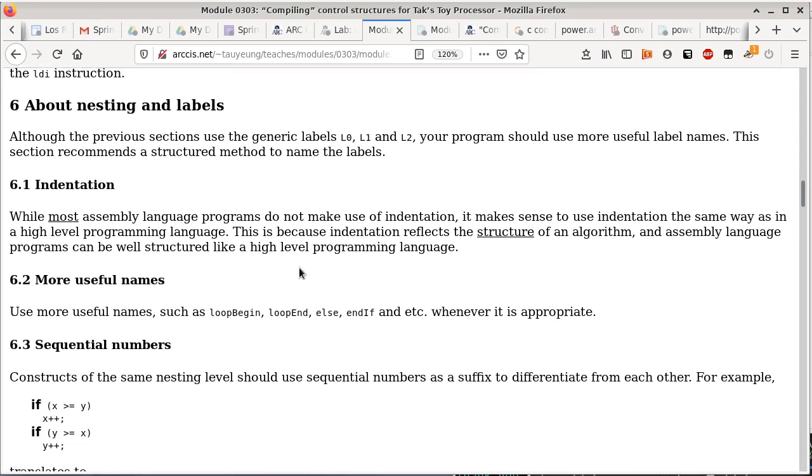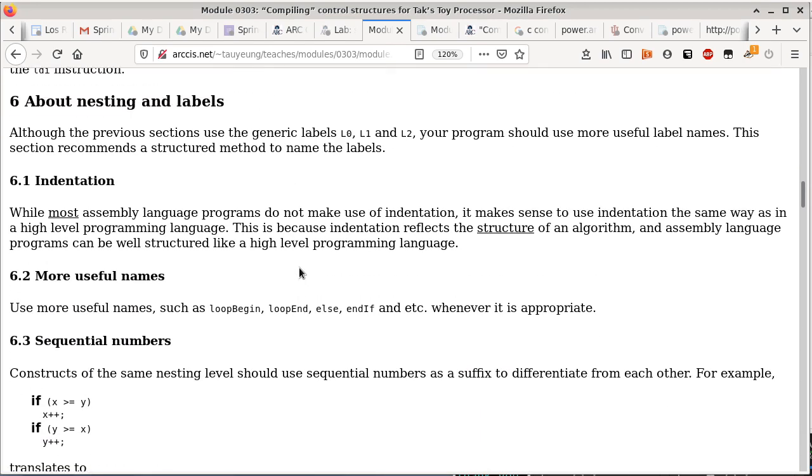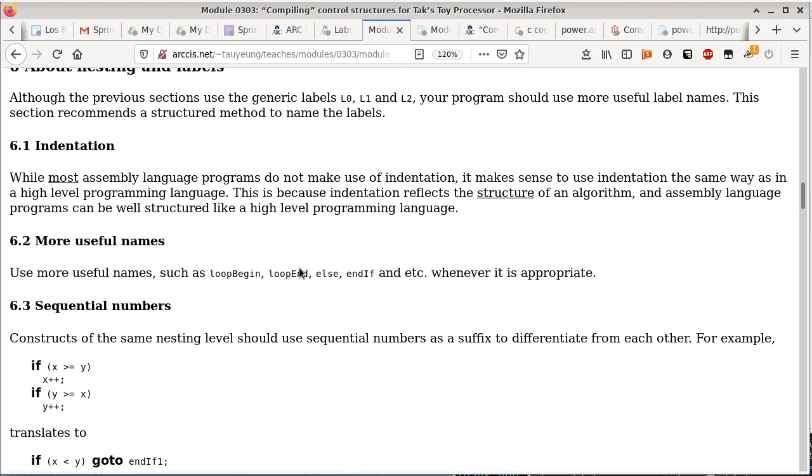Section 6 talks about naming convention, and this is just my recommendation, because in the course of translating C code into assembly code, depending on the complexity of the C code, you might need to use a lot of labels. It would not be uncommon that you have to use 4 or 5 labels even in a very simple piece of code. So now the question is, how do you come up with new label names?